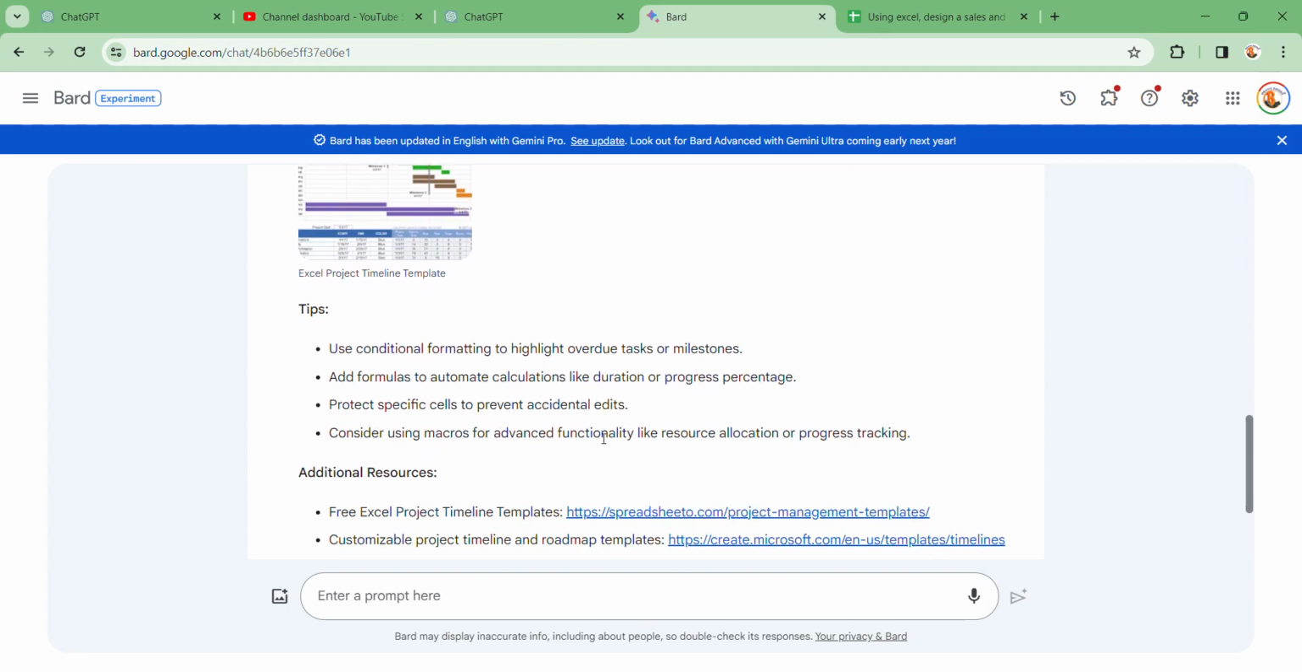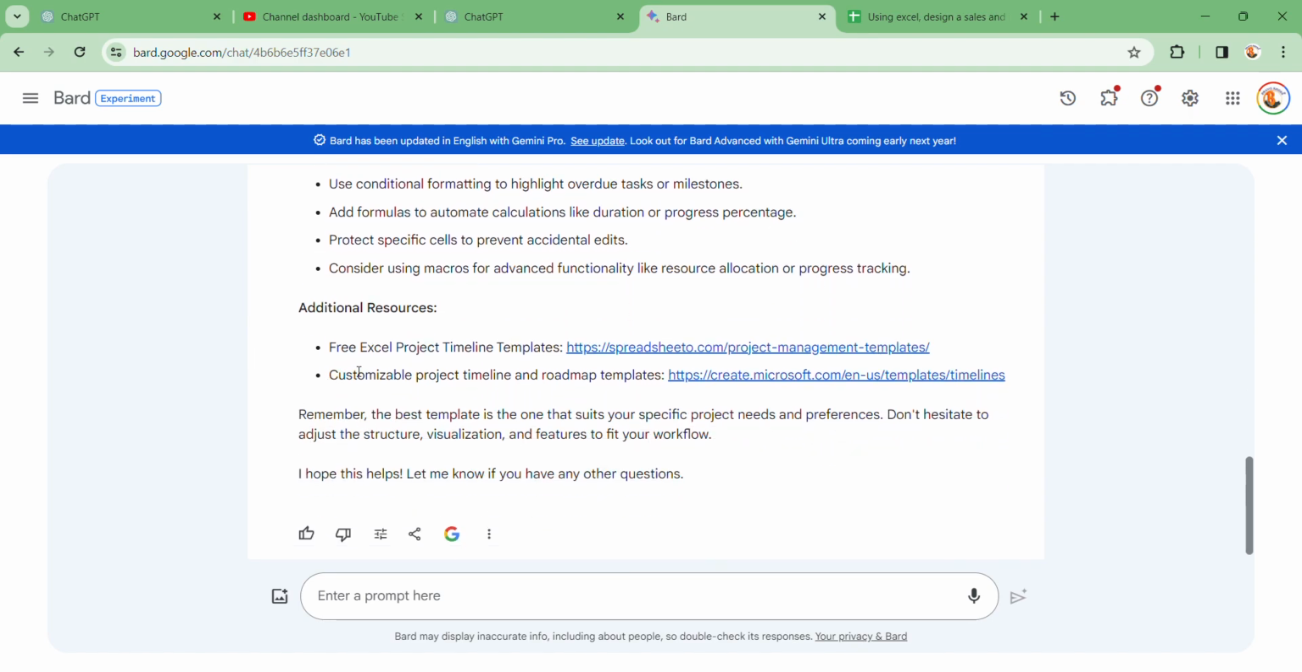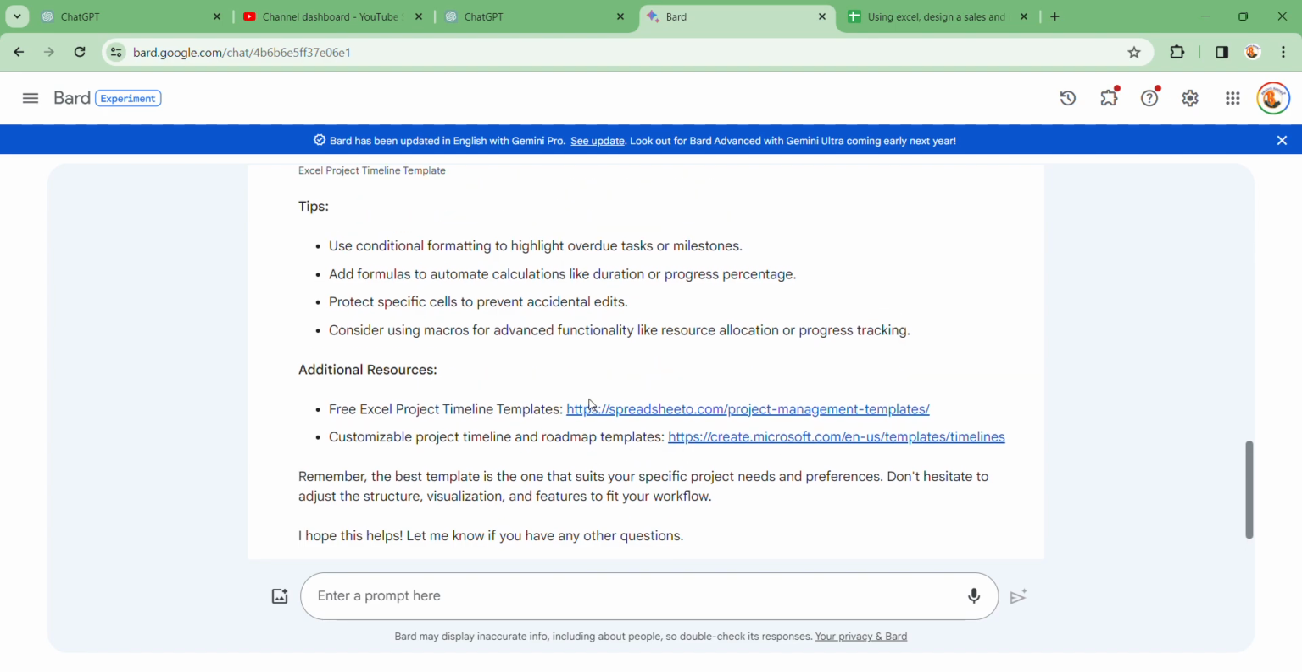Tips: use conditional formatting to highlight overdue tasks and milestones. Add formulas for calculations like duration or progress percentage. Protect specific cells to prevent accidental edits. Consider using macros for advanced functionality like resource allocation or progress tracking. Additional resources: Excel project timeline templates, spreadsheet and project management templates, roadmap templates. You can have the links. Can you imagine? It's even picking the links on where we are going to get all this.